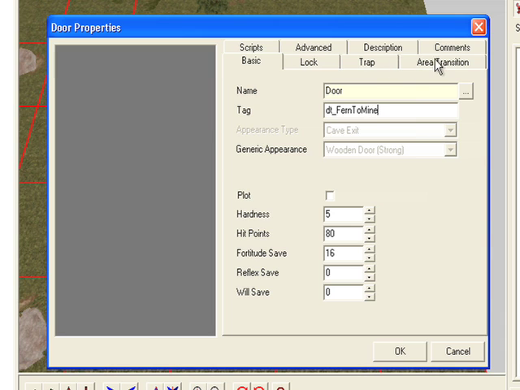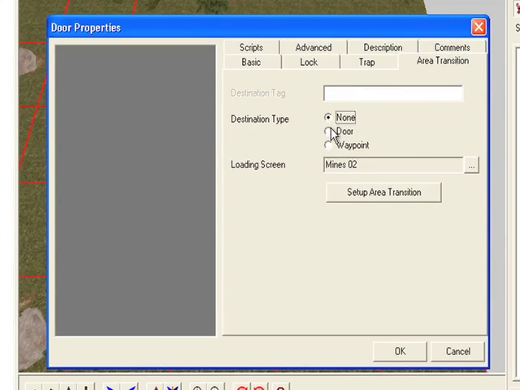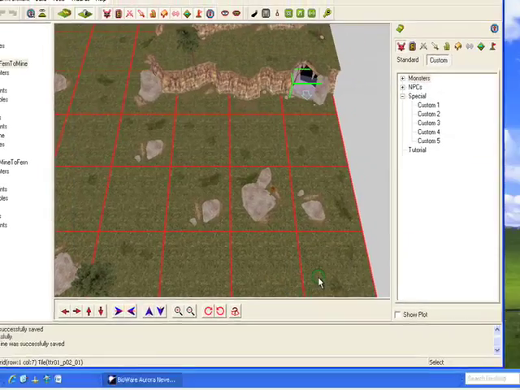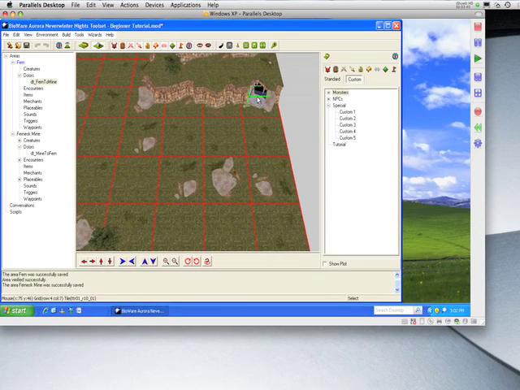And then go to the area transition, click door, and the destination is going to be the tag of the other door, which is inside the mine, and that's DT underscore mine to Fern. We'll click OK, and that should do it. That should allow you to transition between the two areas. Go ahead and start up your game and test it out, and see if you can move into the mine and back out to the Fern through that entrance.